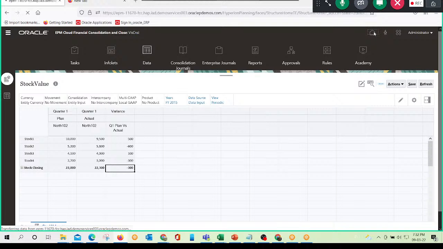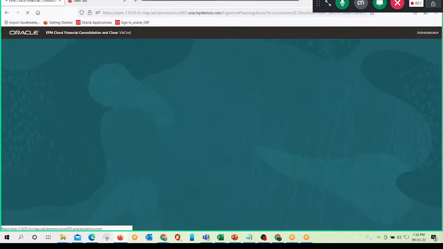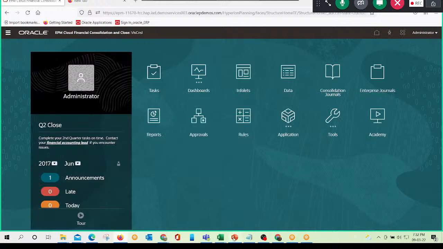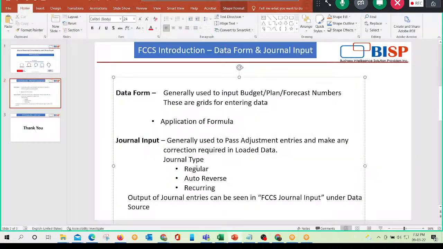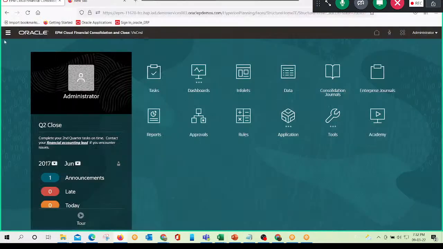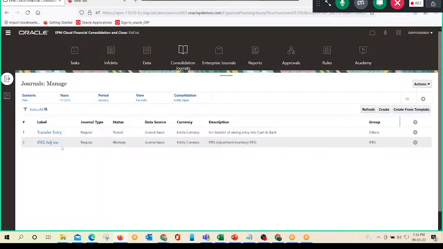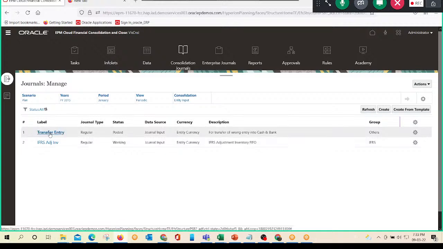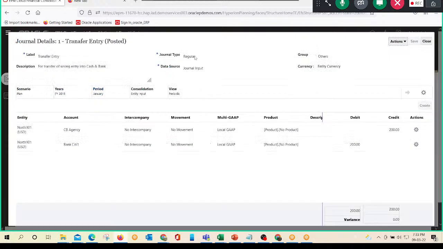How we can pass the general input for recurring purposes, recurring and general entries. This one is regular, and this is the auto reverse. So on this home page we will go to the consolidation general. This is the entry which we passed in our last session. This is our regular one. So the general type we selected was regular.